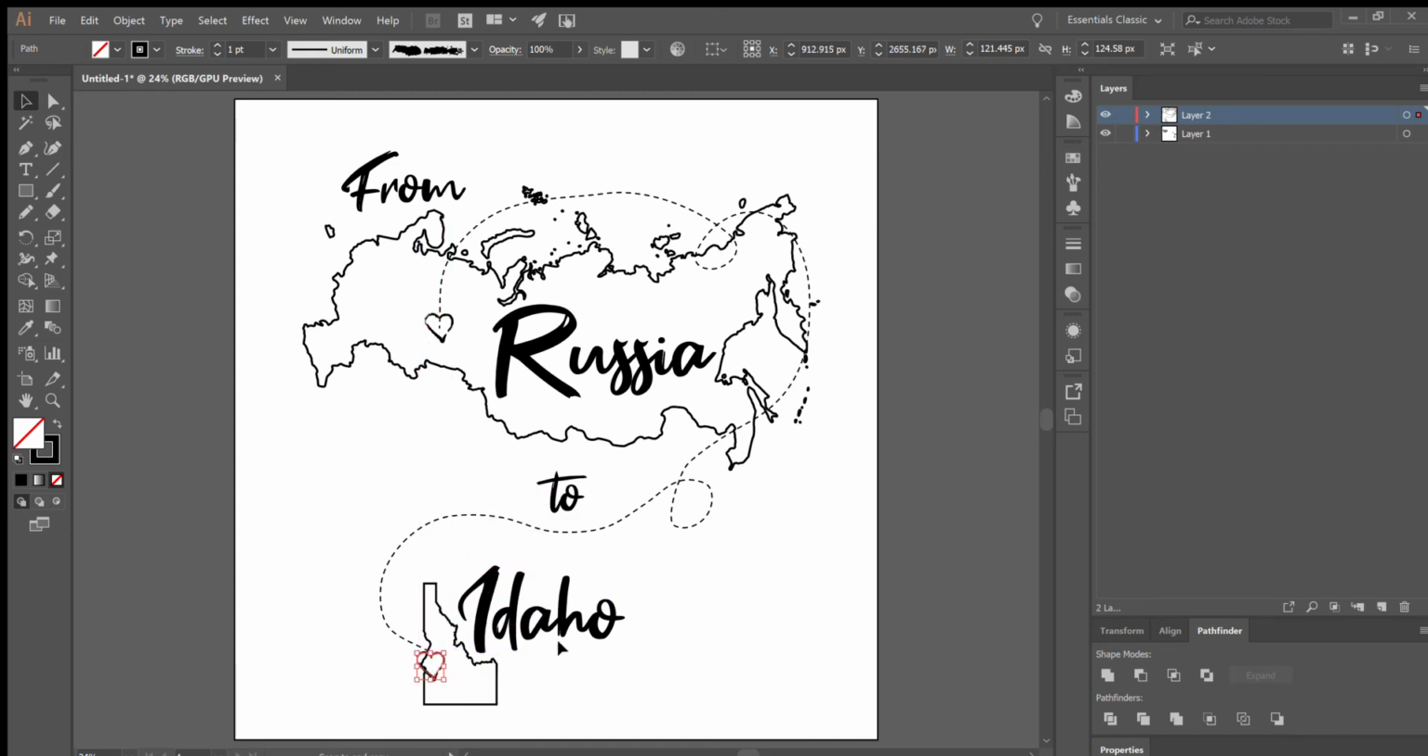I'm going to bring it over to the Idaho. I think that looks really cute. I am going to make this a little tilted. I kind of like that. Move it over just slightly, move it up. I like that. It's cute. Okie dokie. I think we're done with our project. So that's how you make a t-shirt design similar to this.